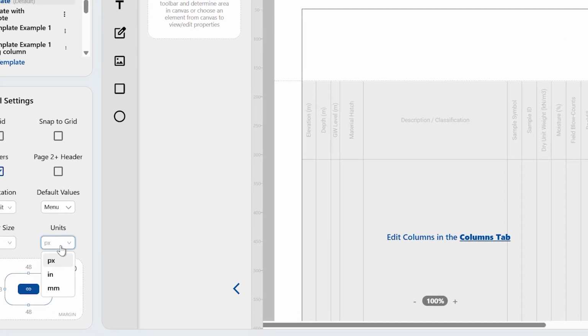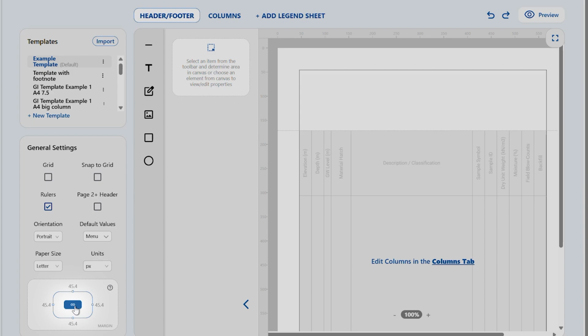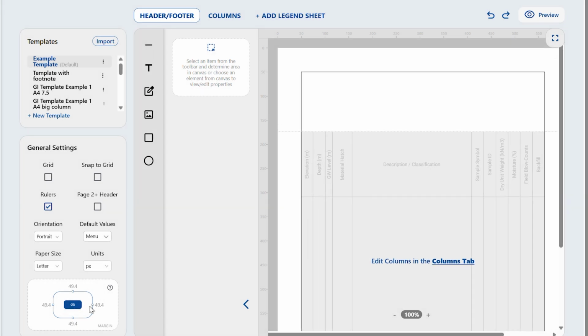You can also choose the unit of measurement in pixels, inches, or millimeters. The rulers will adjust accordingly. For this tutorial, I'll go with pixels. In the margin panel, you can drag the margin lines to adjust the margins. As long as the lock button is selected, the margins will maintain the same ratio. You can also manually enter values.